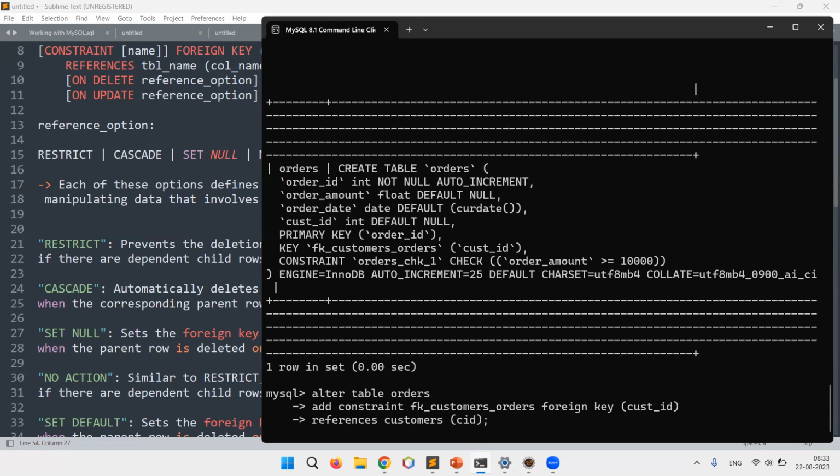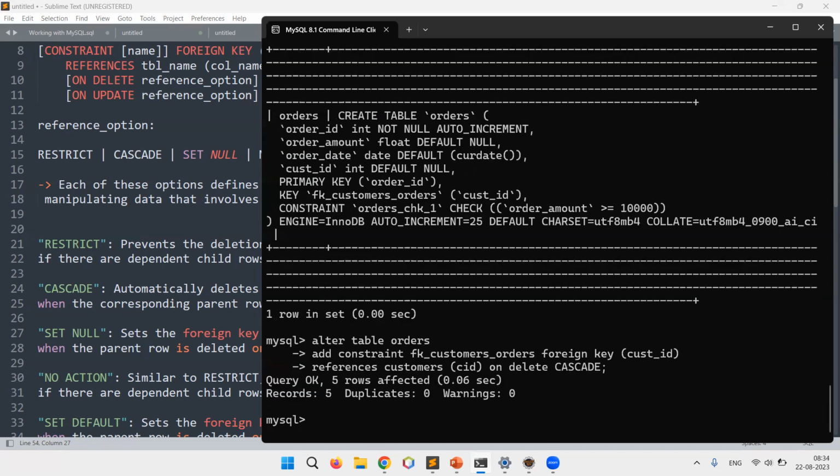And then here, references customer ID. After this, what I'm doing is on delete cascade. You can write capital letters or small letters, no problem. On delete cascade: I'm saying if I delete a parent row, let it get deleted in the child row as well. That's what cascade is about. The same goes for on update as well. Okay, so now let me actually run. 5 rows affected, so I have 5 rows over there.